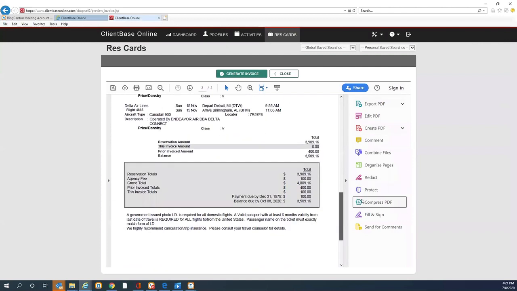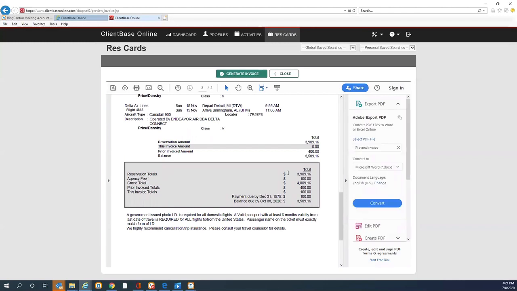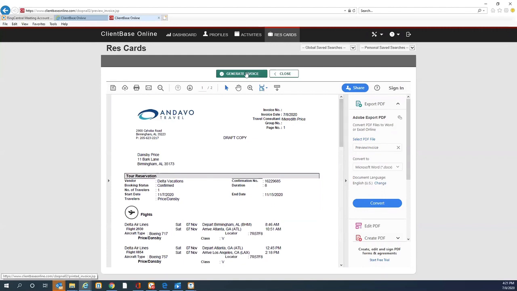And here we have it. Now, notice it says prior invoice totals $400, agency fee $100. Notice it doesn't put it up in here. It just puts it as an agency fee. There's the $100, this invoice $100, and you're good to go. So all we need to do then is generate the invoice and we're done.